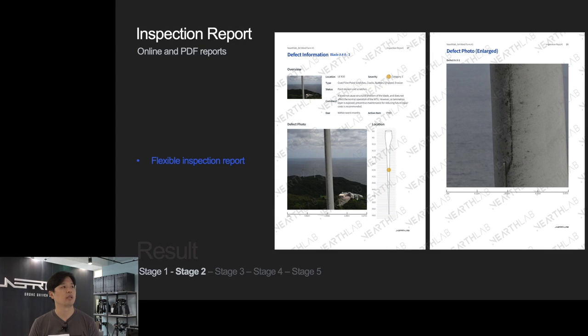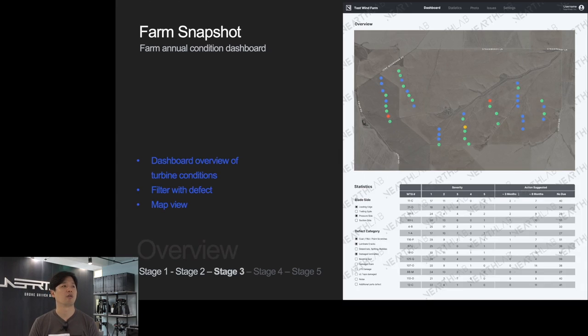With stage 1 and 2 being the foundation, we can then create an overview of the farm. It puts together all of the defect data for operational managers to see the condition of the farm in a snapshot. This annual overview will be produced every year after the farm's yearly inspection.